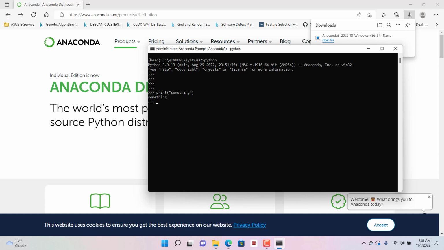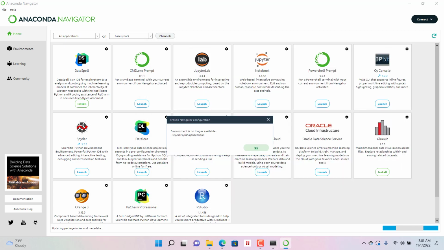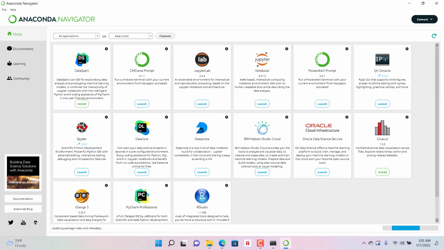So you are able to print it, right? So this is how you will use the command line. But if you want more sophisticated software for using Python, you have multiple software options available over here. So you have Jupyter Lab, Jupyter Notebook, PowerShell prompt. Based on your requirement, you can use either of these software.